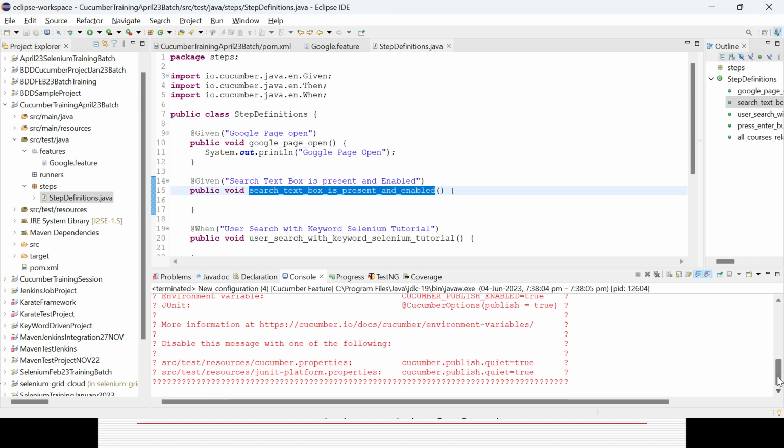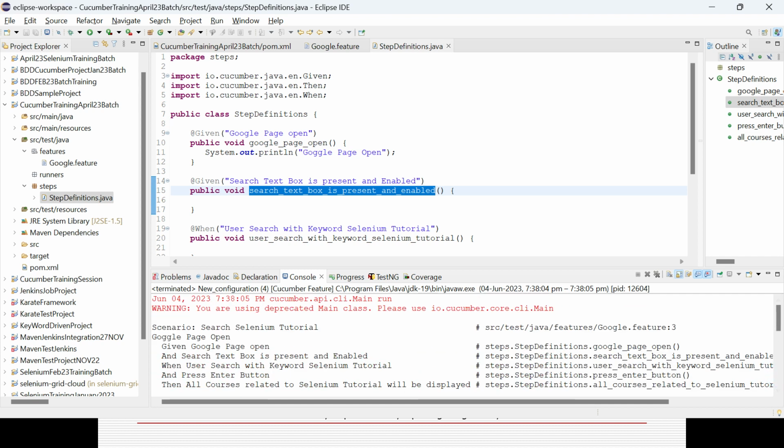Now still I am not able to generate any kind of report. I am not able to see how many features ran, all this stuff. And in case I need to create multiple features, it is not possible for me to run them all, because I can run only one feature at a time. So what you need to do is create another class now. We have already created a package called runners.